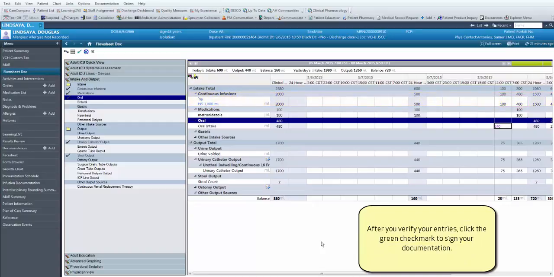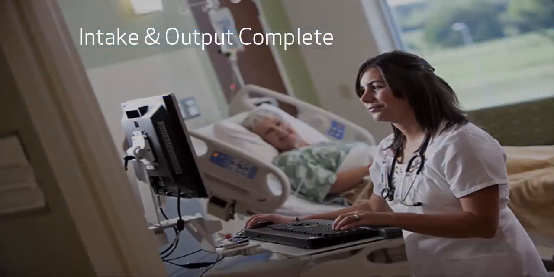Once documentation is complete and double-checked for accuracy, you may click the green check mark to sign your documentation. This concludes documenting intake and output.